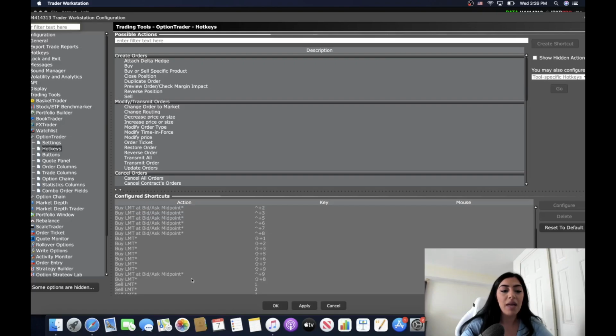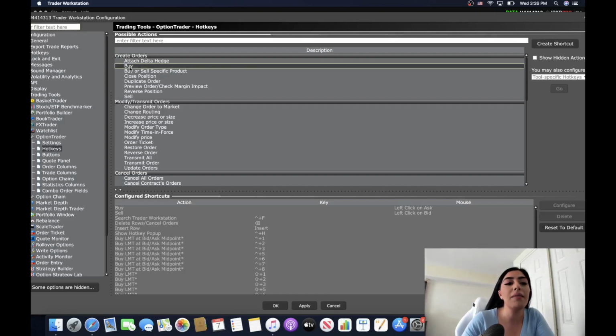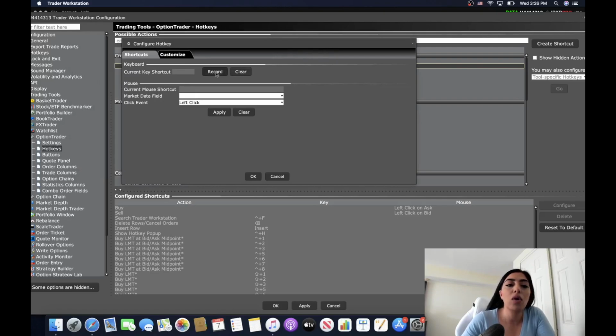This is what I have mine set up as here, so you can see all of my hotkeys are already set up. I'm going to show you exactly how to do it. If you want to set a hotkey for a buy order, you want to hit buy, and this little window is going to pop up here. You want to record whatever the action is.